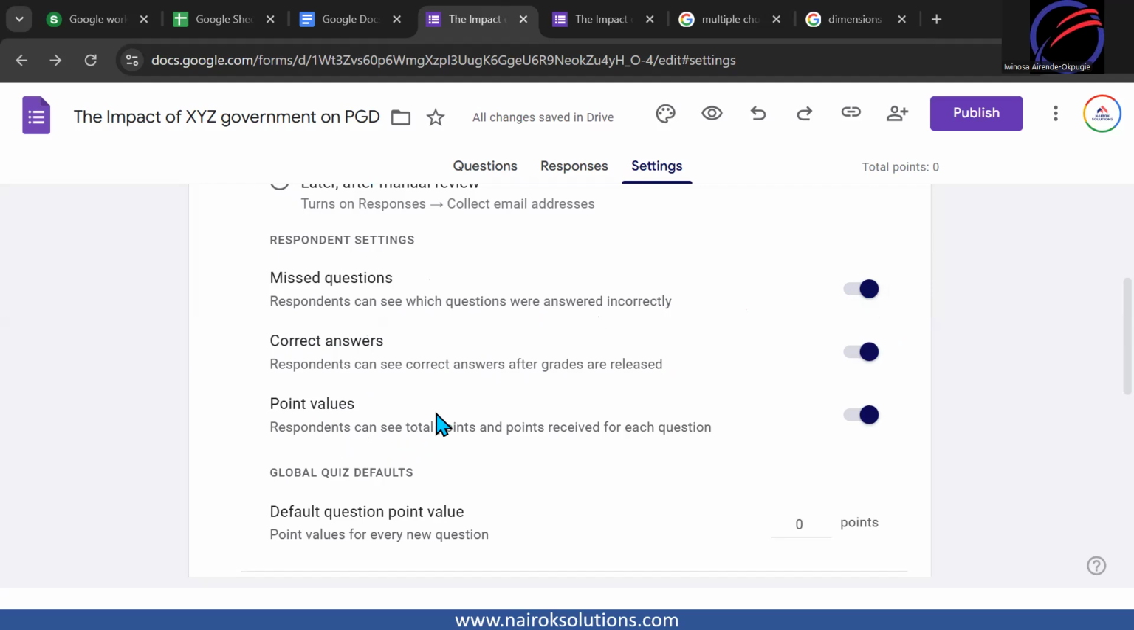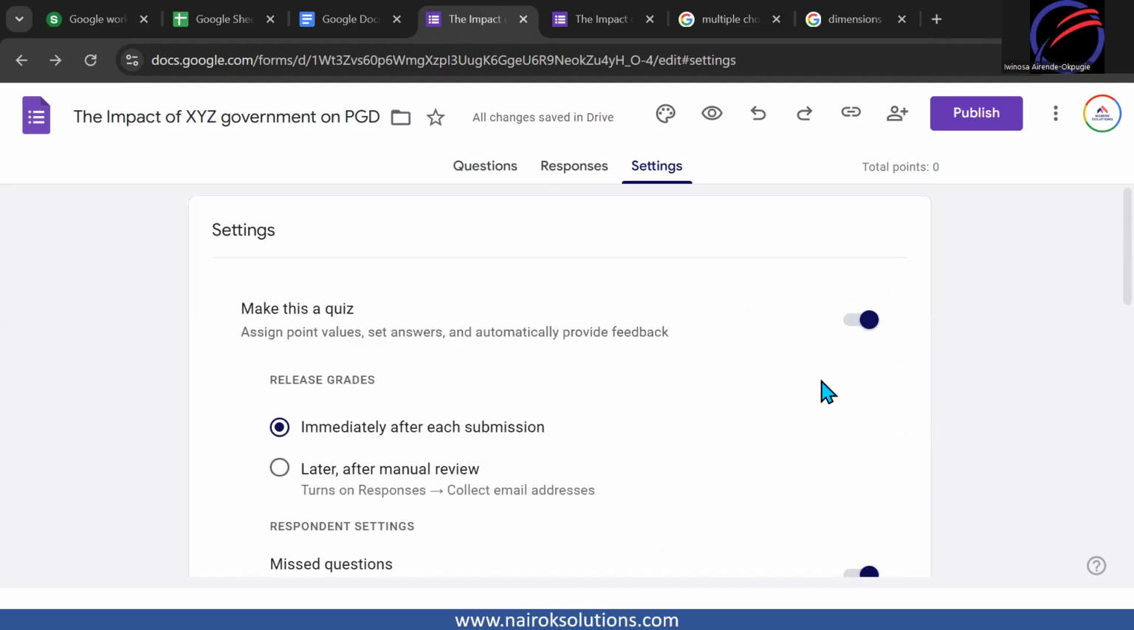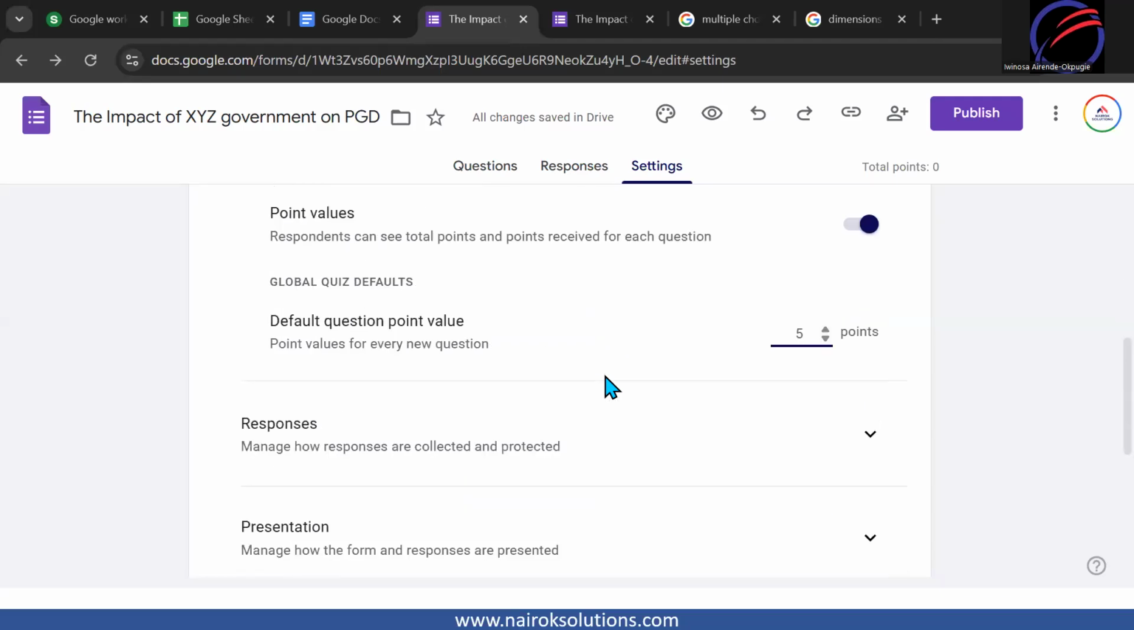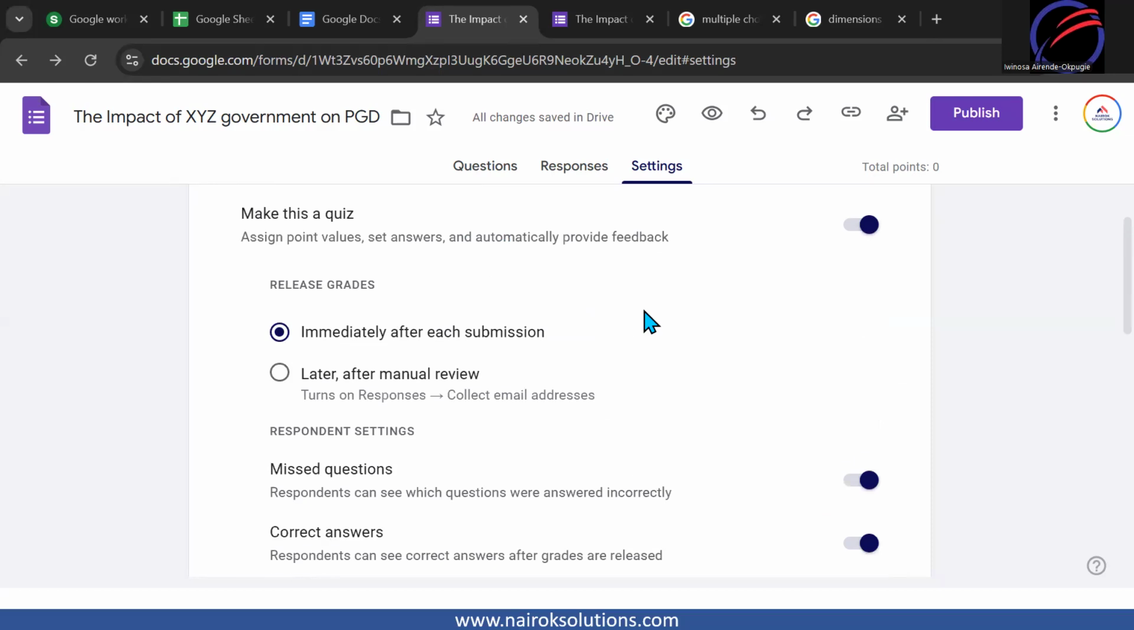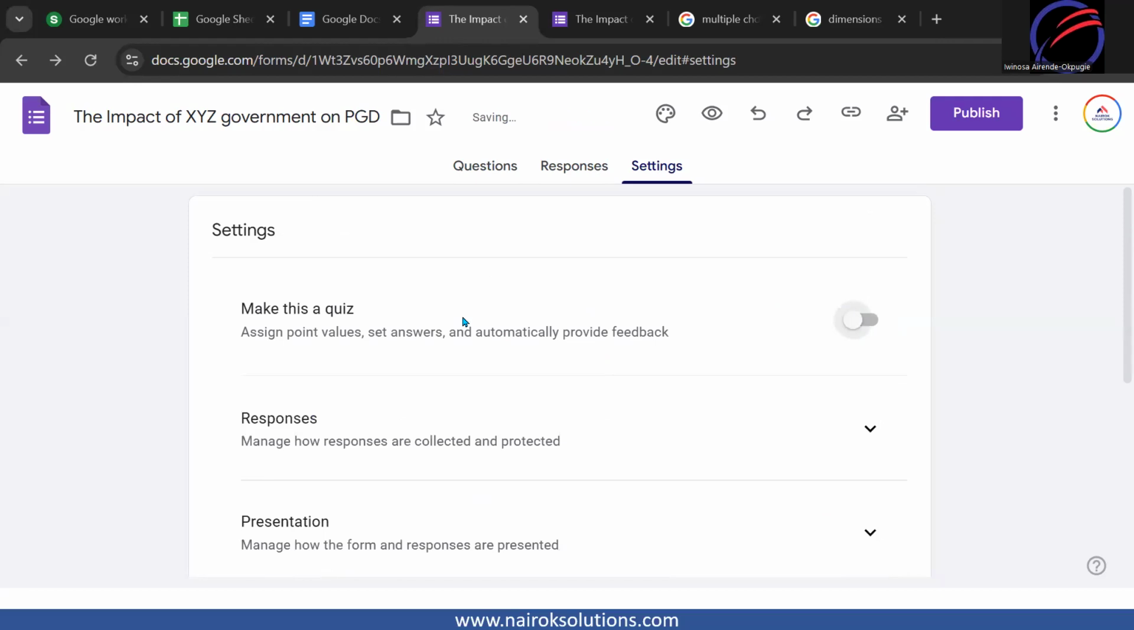All right. And then default question point value means how many marks for each question. So if it is 5 marks, you can come here and write 5 marks, 5 points. All right. That's if you want to make this a quiz. But I don't think you want to make this questionnaire a quiz, because I don't think you want to actually score people here. So I'm going to toggle this off. All right. Moving on. The next thing we see here is responses.